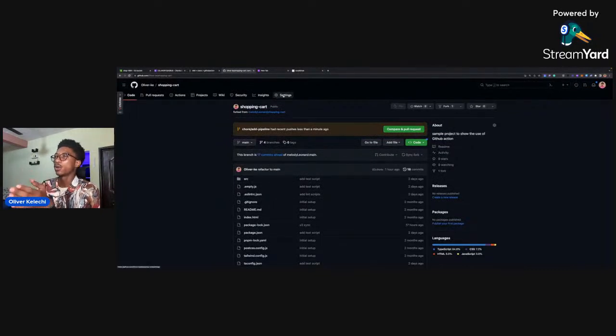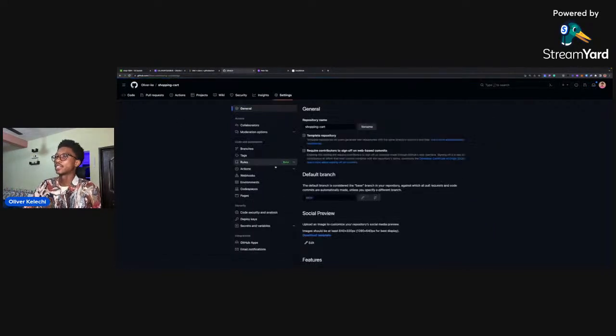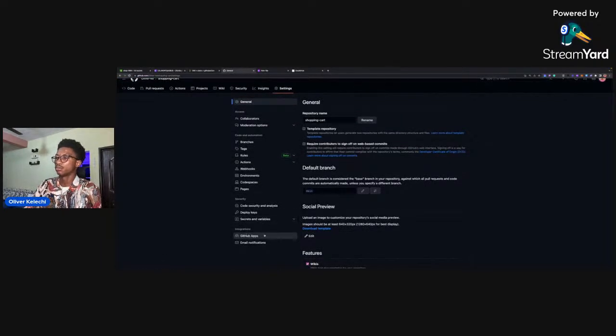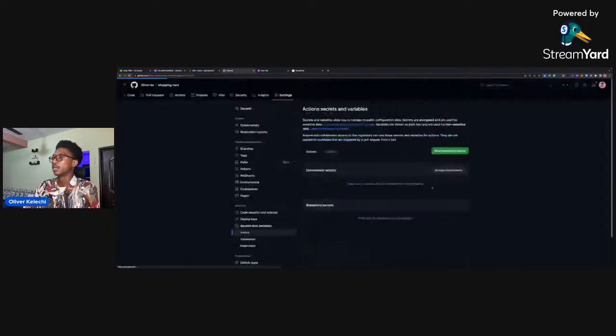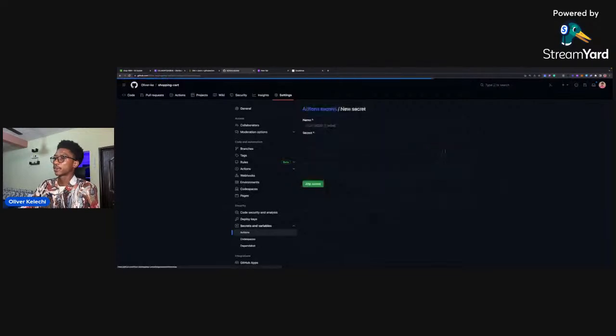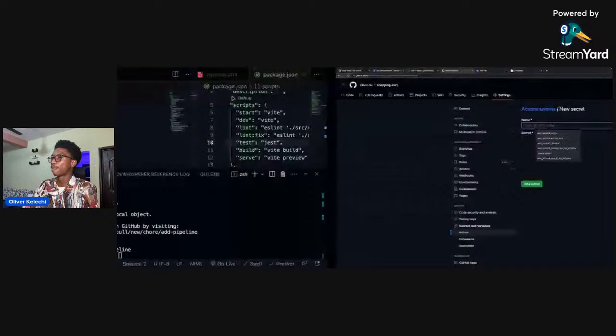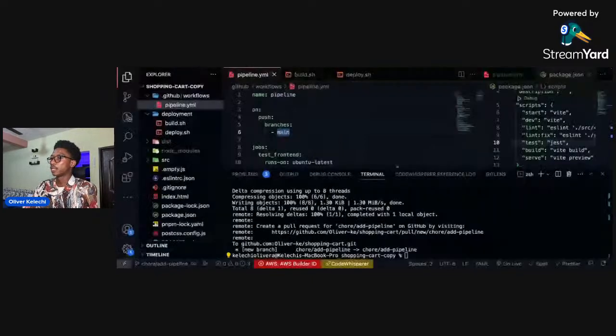To do that, go inside settings, and inside settings, we'll come all the way down to secrets and variables. And inside secrets and variables, click Actions. This is where we get to add whatever secrets our GitHub action script needs. All right, so in here, we can do new repository secret. And then we'll go back to the code here and look at the secrets we need to add.